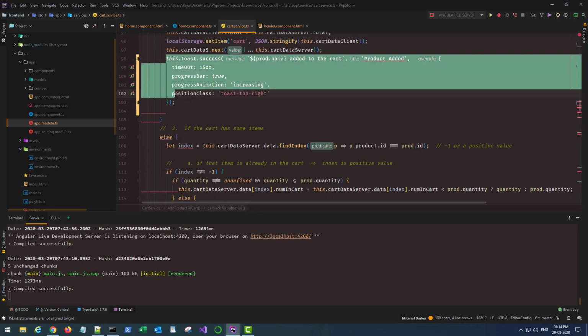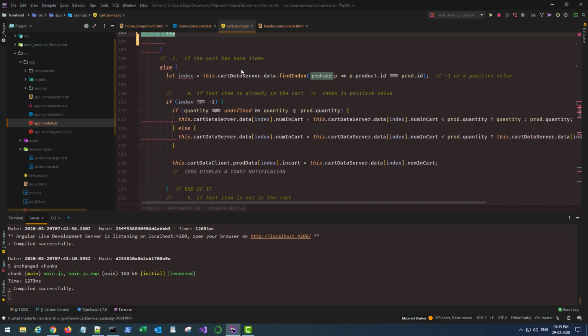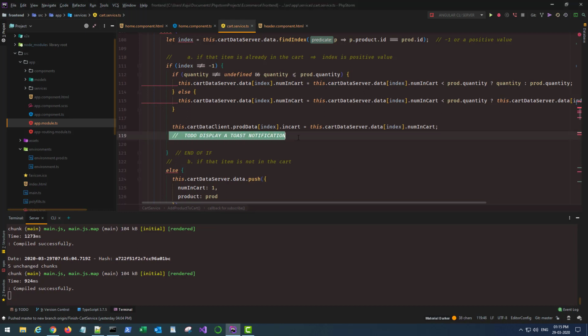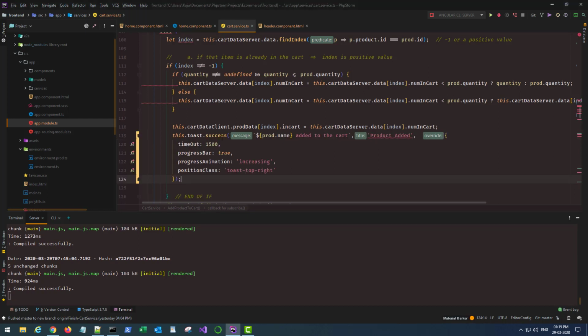Let's copy this. For the other toast notification, we'll again use a toast, but this time we'll use information. The message will be product name, quantity updated in the cart, and the title will be Product Updated.